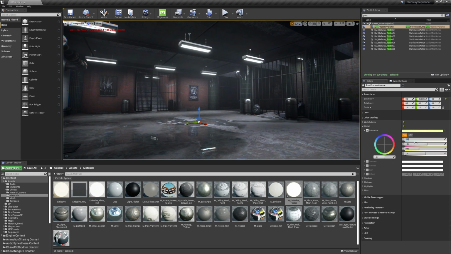But let's set all of these back to 1. And we'll just use the global saturation, which will change them all. So we could bump up the saturation a tiny little bit if we wanted, or desaturate it a bit.